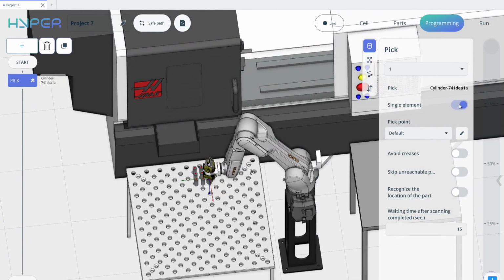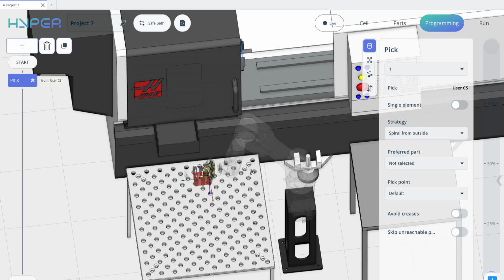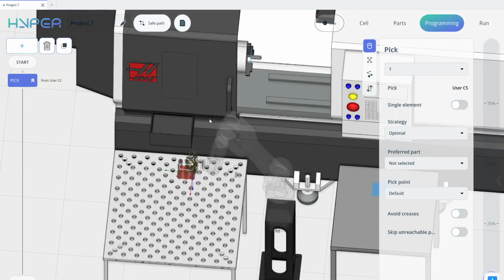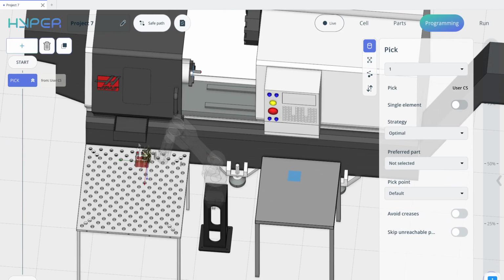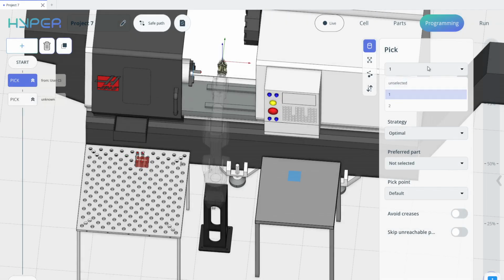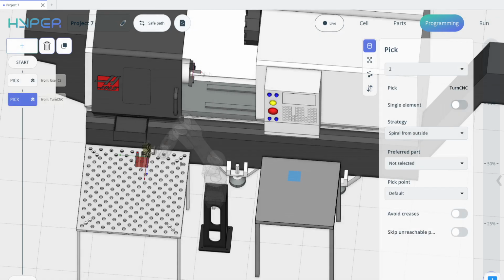With this slider, we can tell the robot that it is working with multiple parts and set a strategy for more optimal operation. After setting the pick command to start, we will add another command. Also, pay attention. In this tab, you can change the grip number. In this case, the robot will take the first part with the first grip, and it will take the second part with the second grip. Thus, we will have two grips working.